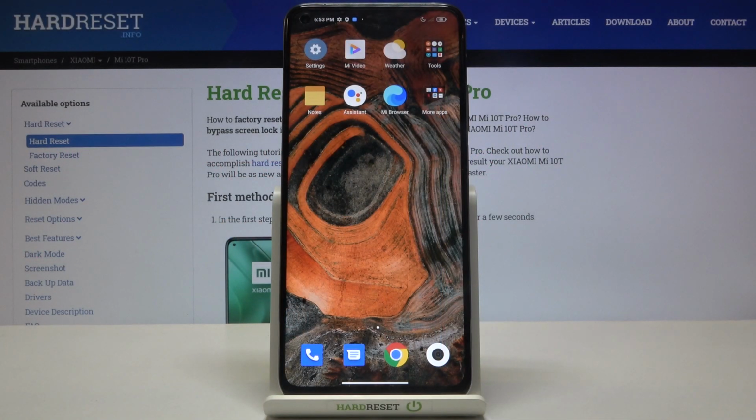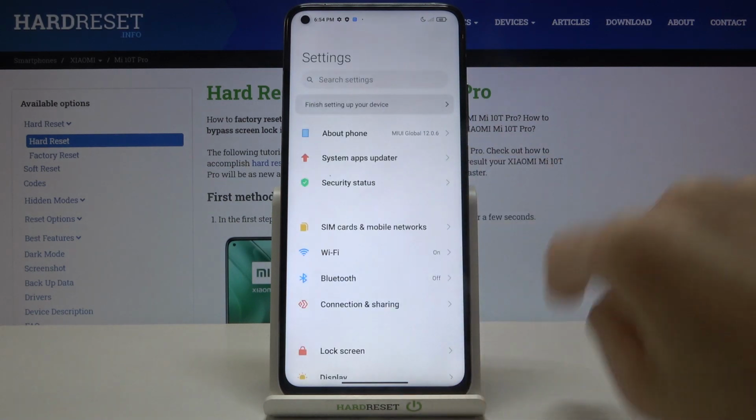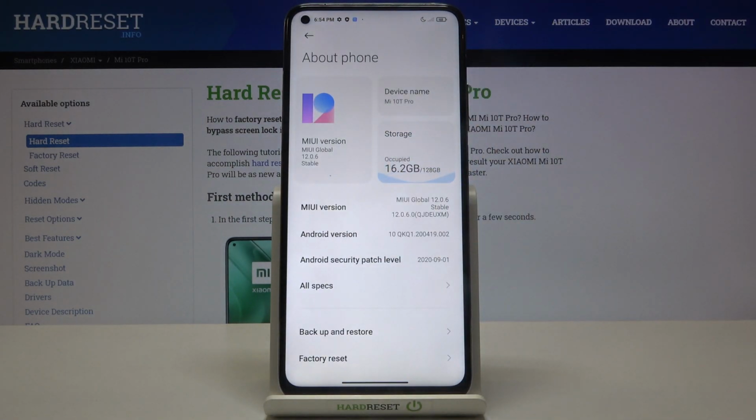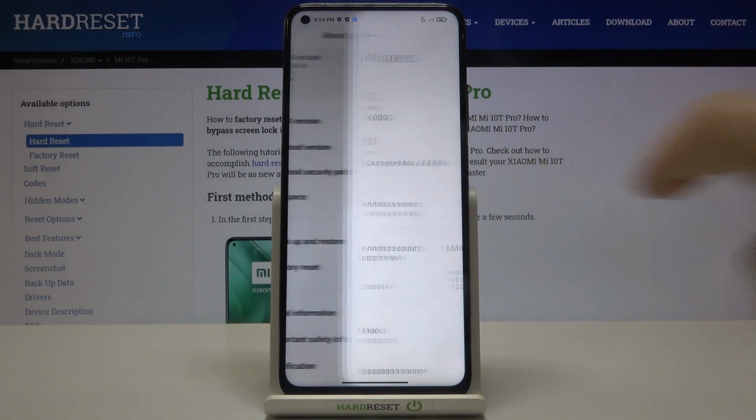In front of me is XIAOMI Mi 10T Pro, and let me show you how to activate developer mode on the following device. So at first you need to reach the settings, then find and select About Phone, and here just open all specs right here.